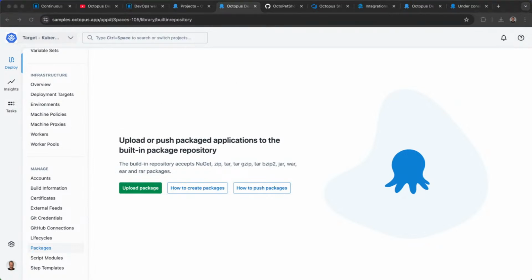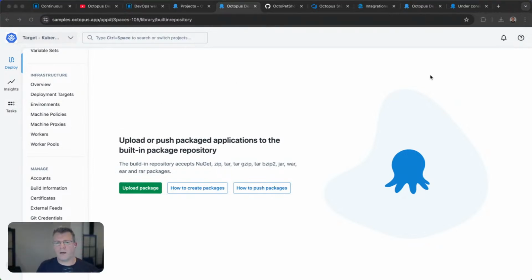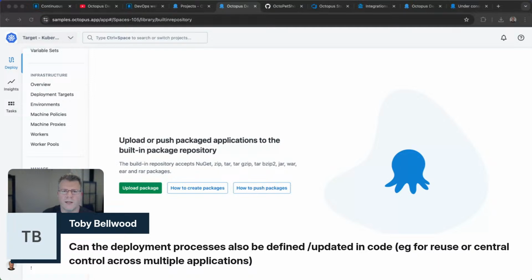Let me just put my face back on the screen so you can see me. Great. All right. So we have a question here. There's a question here that asks, can the deployment processes also be defined and updated in code, i.e. for reuse or central control access across multiple applications?